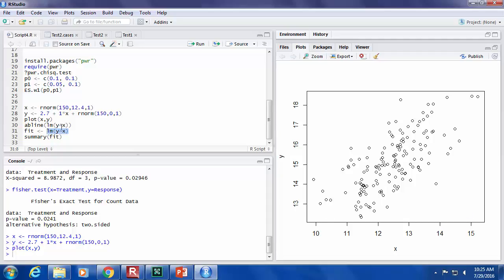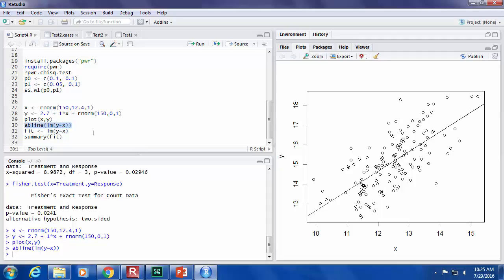Or I can give it a slope and an intercept, and it will draw a line that's defined by that slope and intercept. So one of the outputs of this lm is a slope estimate and an intercept estimate. So by putting that inside the abline function, I'm able to actually draw over my data that linear regression line, that least squares regression line, estimated from the data.